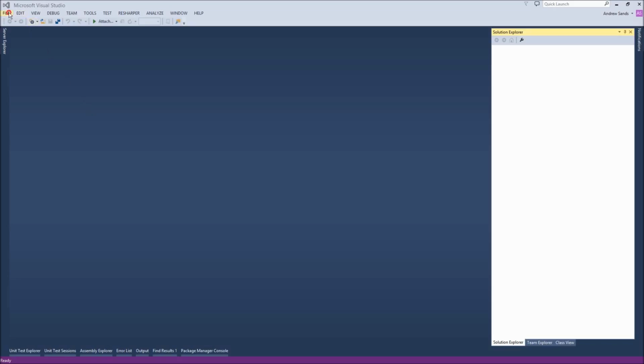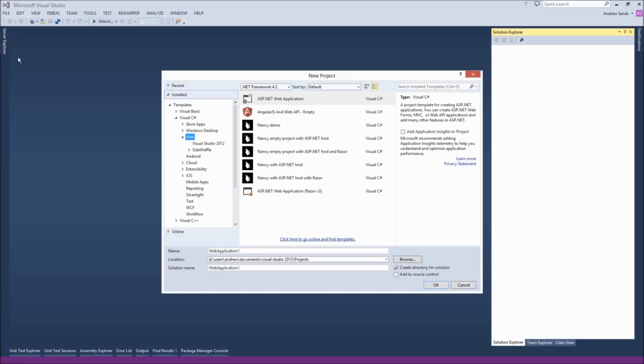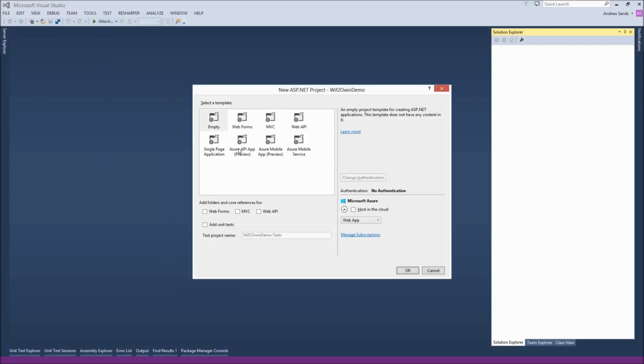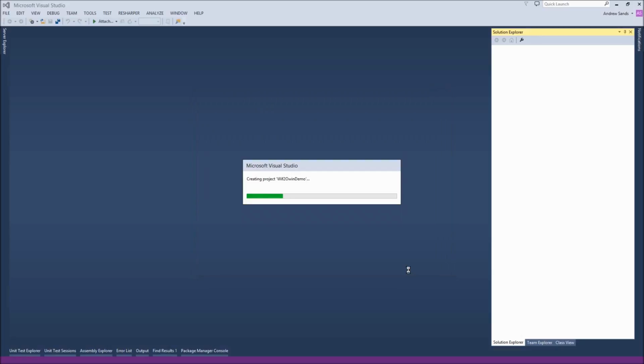So we will start by going File, New Project, and choose Web. We will call it WIF to OWIN demo. That will do. And then choose the empty template for our project. Now we could use the starting template that comes with Visual Studio, but as I said before, I think these templates add a little bit too much code that's not really necessary. So we will start with the empty template.